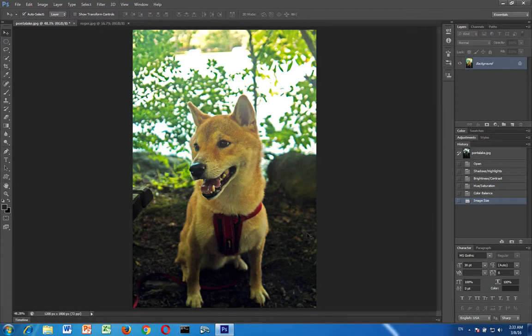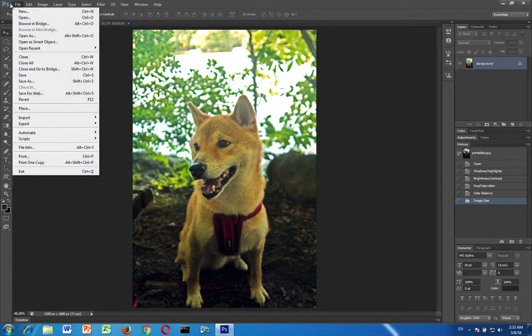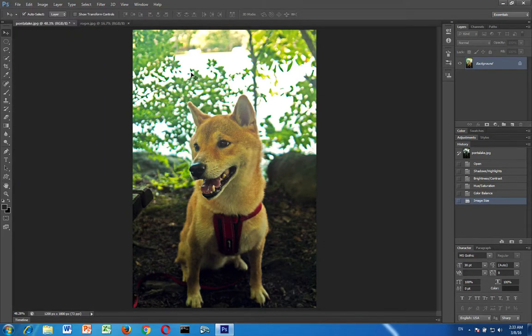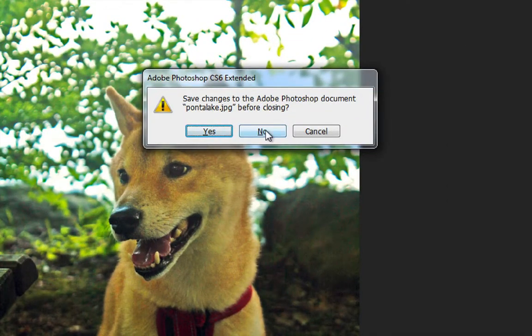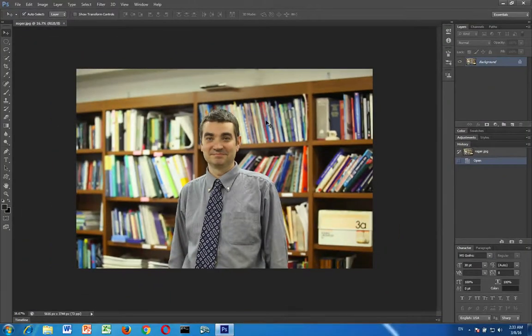So now I'm going to close this image, but you've got to remember this image is still Ponte Lake. So when you say for the program to close it, I'm going to do a Control-W. You could also do File menu and then Close. But if you do Control-W, it'll ask you if you want to save this. And you want to say no, because if you saved it now, it'll save over the original version. We want to keep the original version. We already saved it as an alternate version. So when you do that, you should now see the image of Roger.